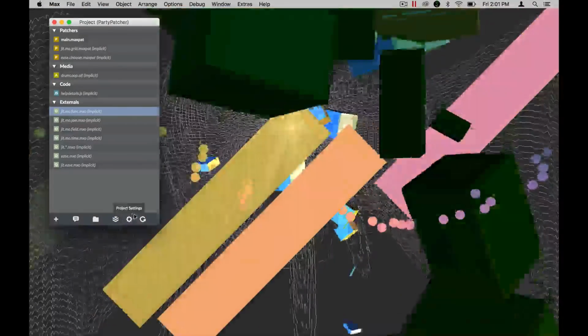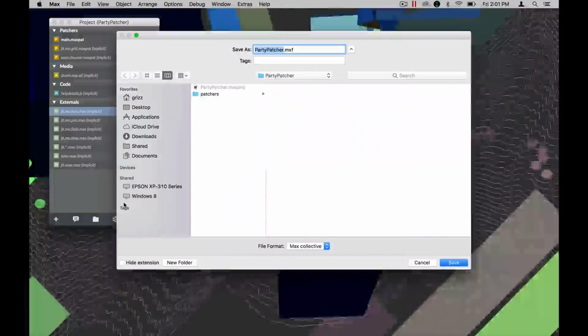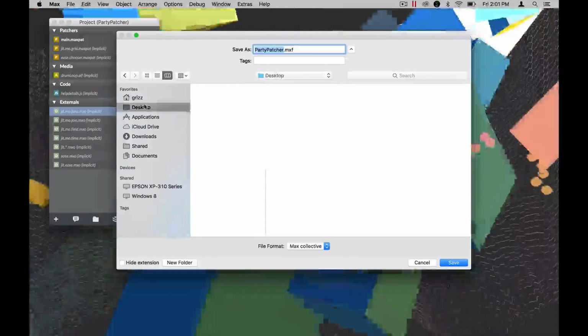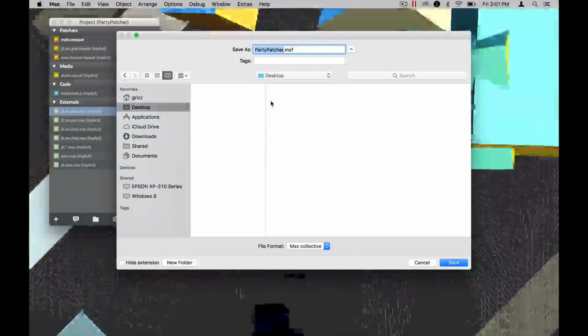So to do that, I'm going to go ahead now and click this button down here. This is the third button over from the left, and it gives us some different options. And one of those is we can make a Max for Live device, and one of those is we could build an application. So I'm going to say build the application. I'm going to build it onto my desktop.